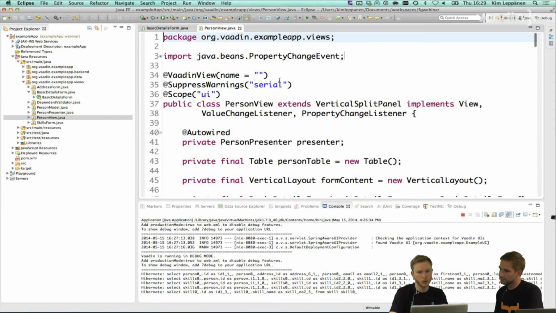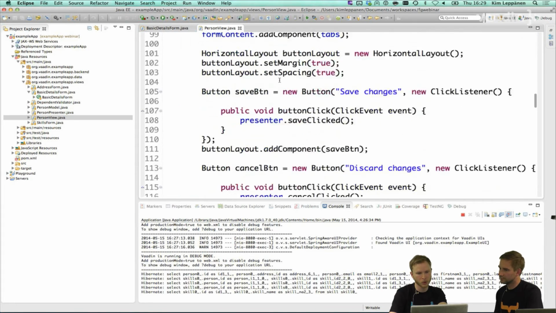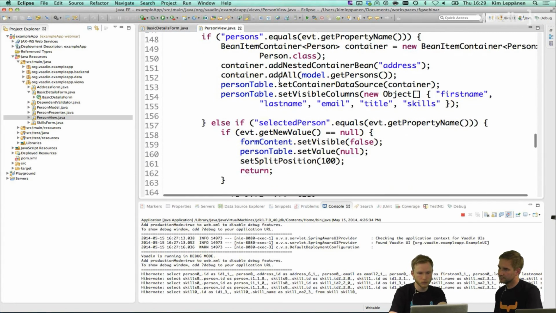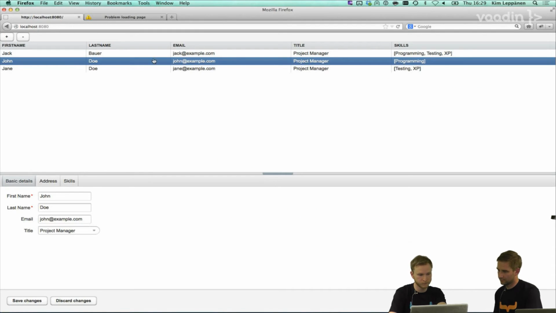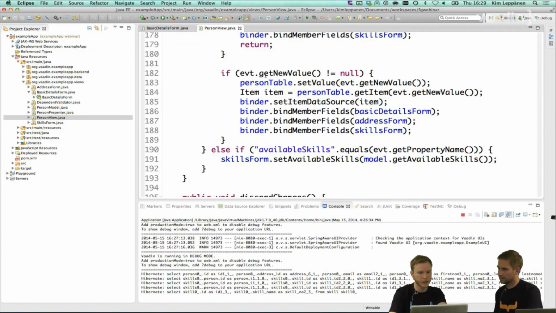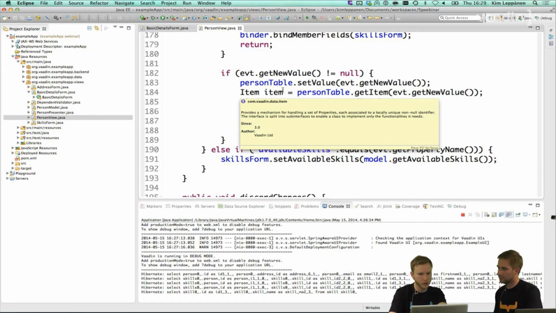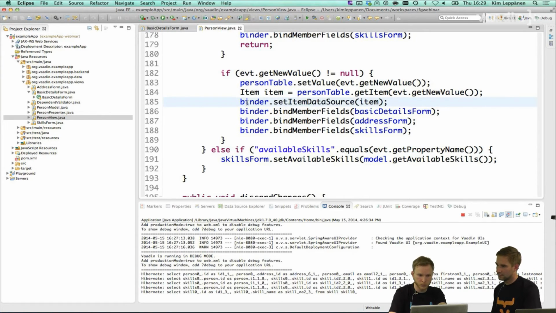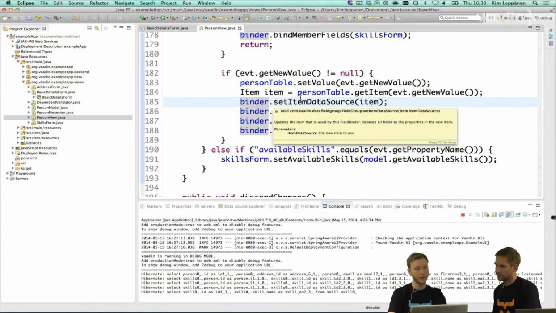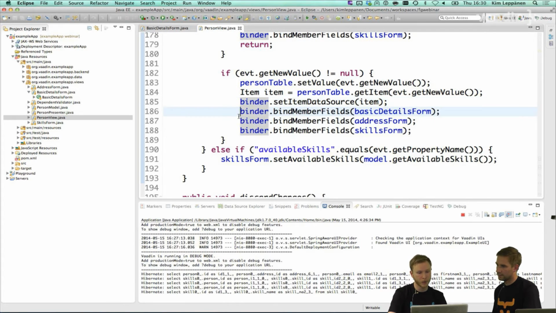When I want to use these layouts in my view, for example, when I make a selection in this table here, I get a value change event. From the table's container, I get the item that has been selected. I have my field group. I set the item as the item data source to the field group, and then I call bind member fields with all the 3 layouts that I have defined.